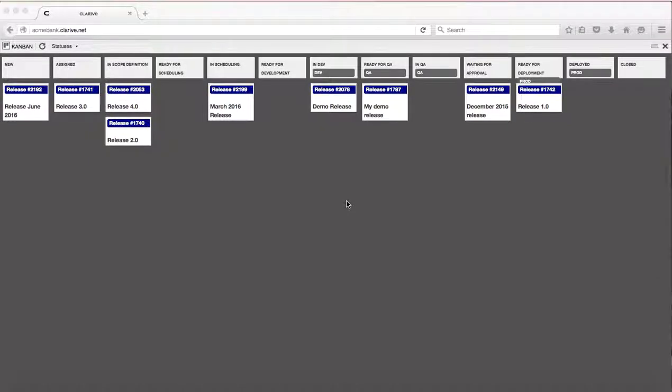This session is about release scheduling, environment planning. What we see here is the Kanban view of our release lifecycle. We can see all our releases in motion and in what status they currently reside. And the status that we're particularly interested in this session is the in scheduling status. We have a release, the March 2016 release, that is currently in the in scheduling status.